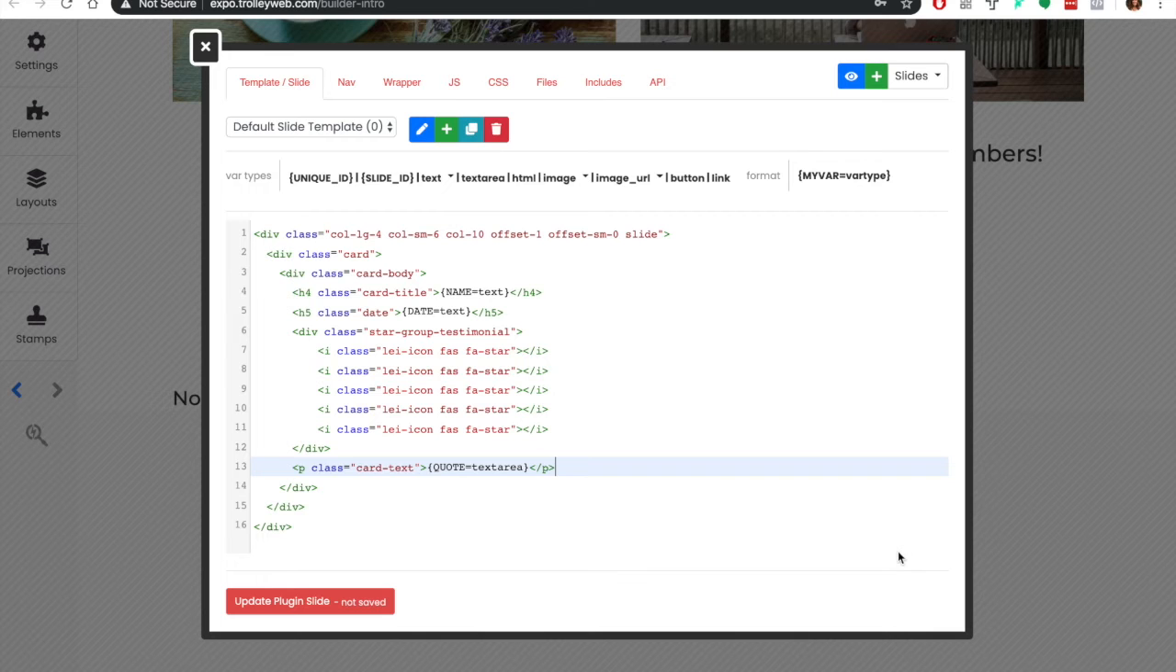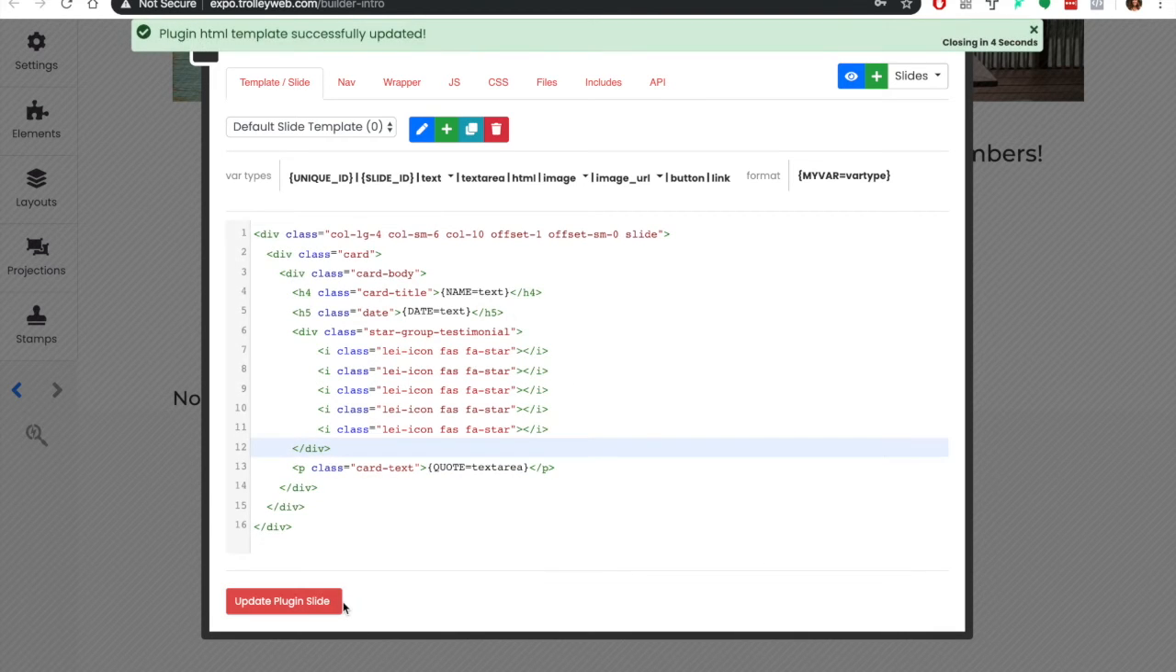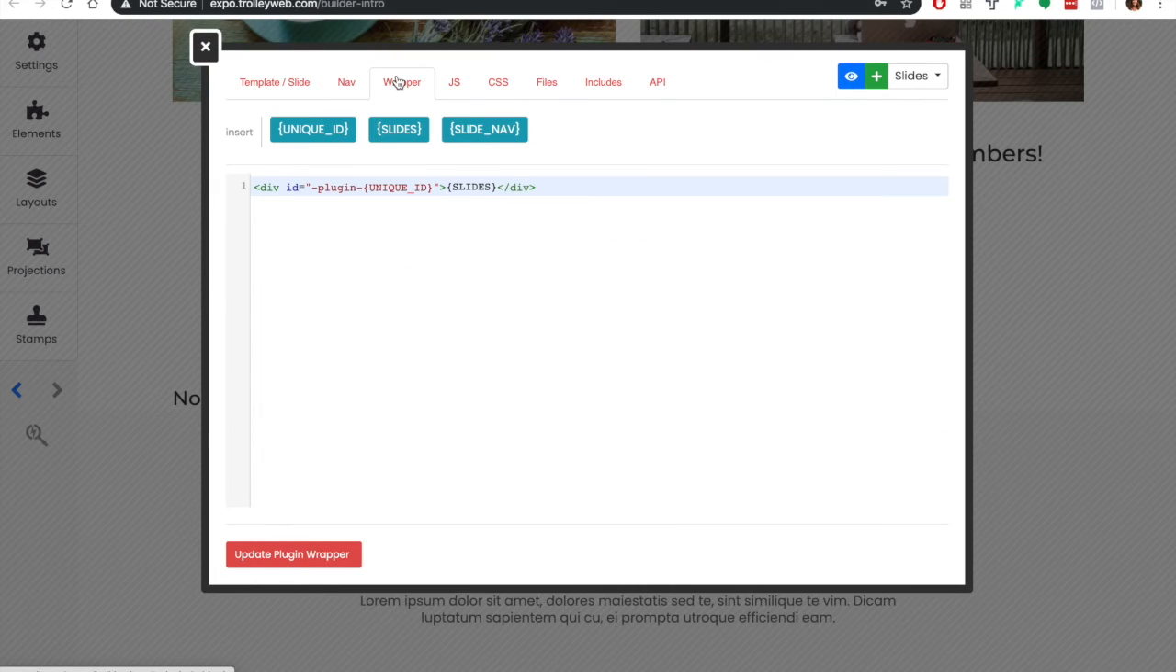Once I'm done creating the slide template, I press Update Plugin Slide. Now I want to define the structure of the wrapper. I can see that there is a preset wrapper layout. However, from my experience with Bootstrap, I can tell that this is not going to create the layout I want because there's no row present. So I'm going to put a row container in here.